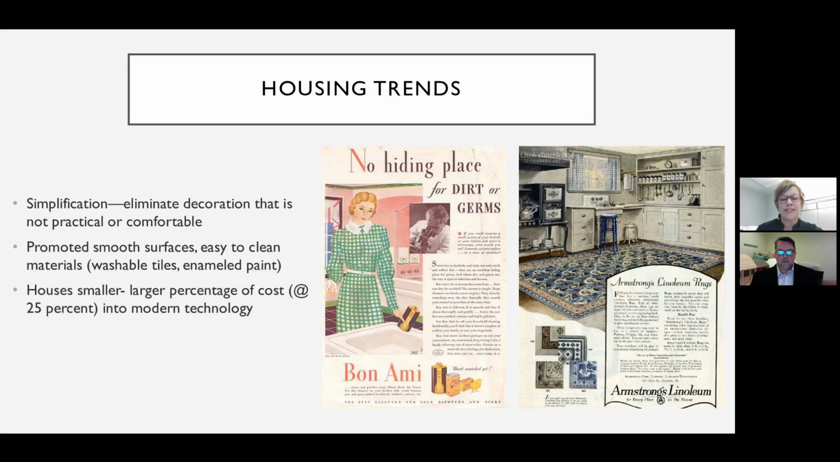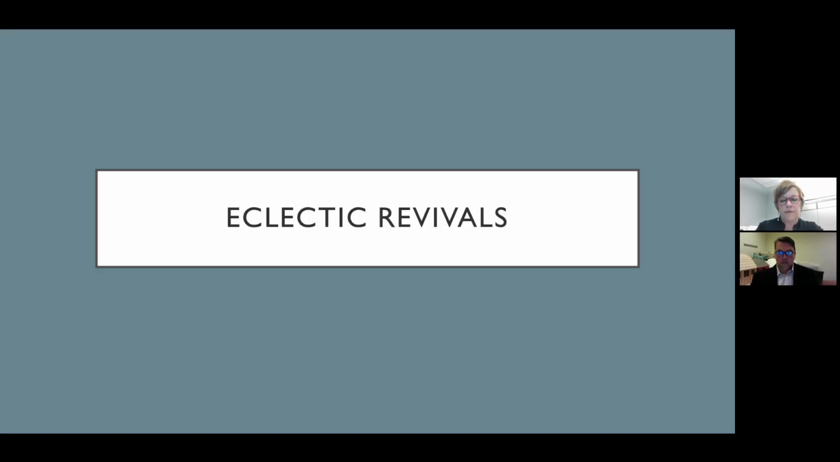It's really interesting. Some of this particularly got emphasized after the flu pandemic in the 19-teens. And certainly we've all gone through a similar experience of looking at how you have surfaces that you can clean efficiently in your home. Houses were also getting smaller. Part of this was because a larger percentage of cost was going into modern technology, efficient plumbing and heating. Family size was also getting smaller, and fewer families had help in the house as well.